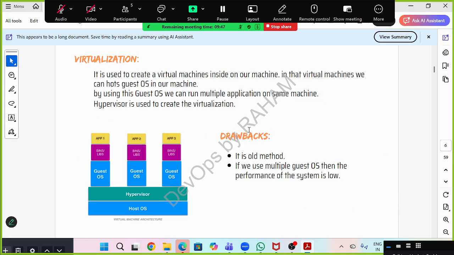What is the hypervisor here? See, the hypervisor gives the servers for the applications that are running, with the host OS, and we use the guest OS here. What is a guest? Suppose I am a guest using some machine, I log in as a user and then use it here, with basic permissions like that. And the drawback is that it is an old method. If we use multiple guest OSs, then the performance of the system is low. So before Docker, there was virtualization with guest OSs.